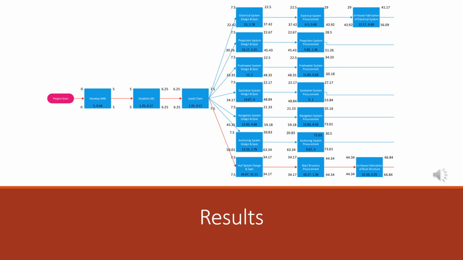Here is a result of the calculations from the previous table to give us a network. Our network starts with the project start, which starts on day 0, and the first task is developing a work breakdown structure, which from our table tells us that the expected completion time for this task is 5 days, with a variance of 0.44, which is labeled inside the node. This day 5 is then labeled on the top right of the node.